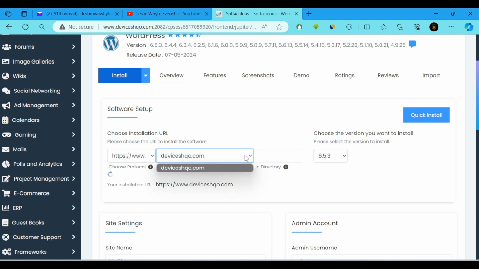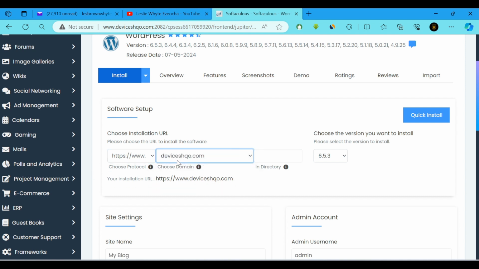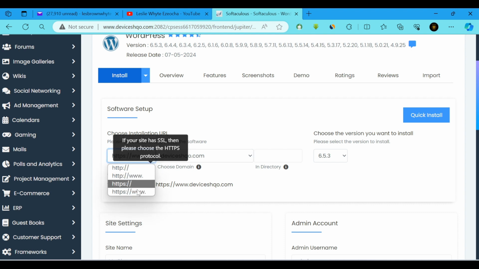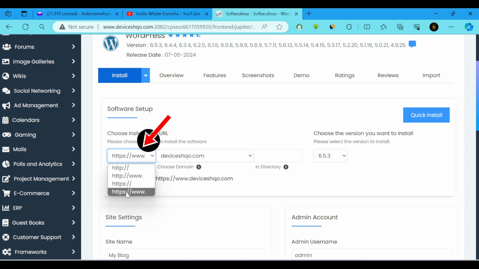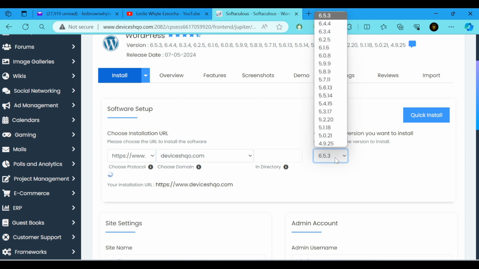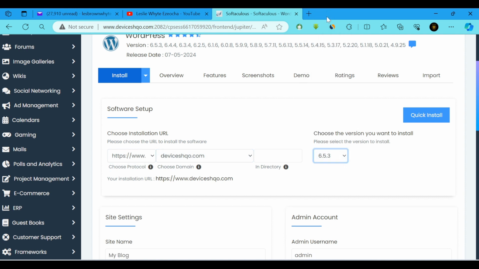Make sure the website that you want to install is selected here. Don't forget, the last one will be selected, the one that has the S and the www. Then your domain name will be selected. Then make sure you select the highest version here too, just like how you did for your PHP manager. Make sure this area is empty.